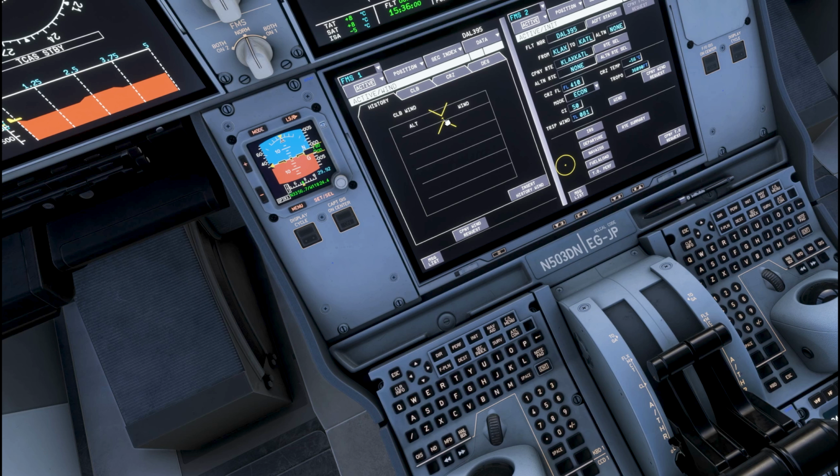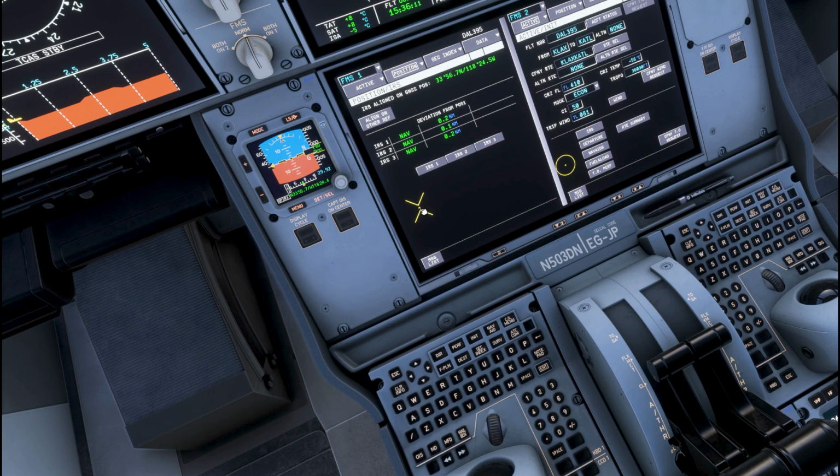IRS select. We have to make sure the IRS positions are good to go. And we're just going to select that right there. You can look, all good, it's all in the green. We're just going to select 1, 2. You can see if we had to change it, we could change it here. All that is looking good.